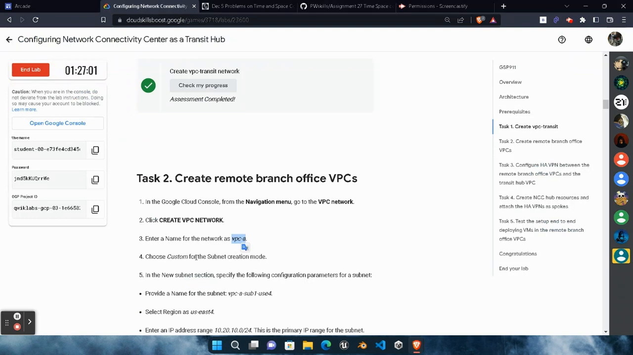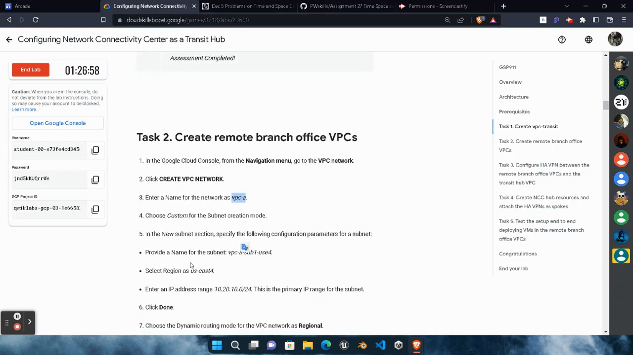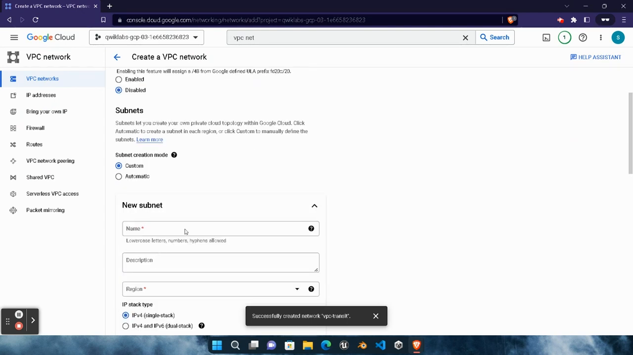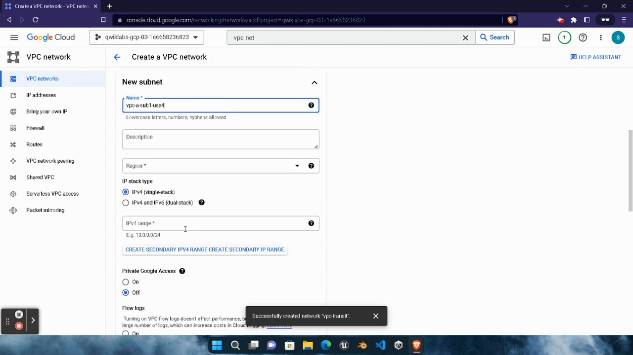Let's see what we need to change. The subnet will be the custom one. In the subnet name, this will be VPC user 4. Copy it very carefully. Don't copy the full stop. Come back here. The subnet will be custom and the name will be pasted here.